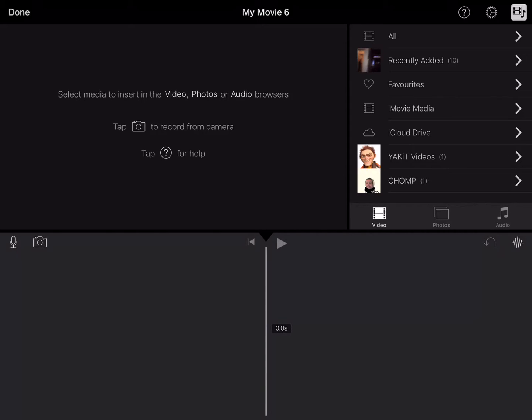Now, it can look a little bit daunting at first because there's not really that many clues as to what you need to do, but it really is quite simple. If I'm making something based on some pictures that I've gathered or some video, I can choose between the video that I've got on my device and the pictures that I have on my device. Everything that's already taken on my device in the camera roll, I have access to here.